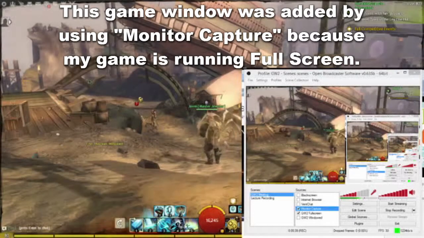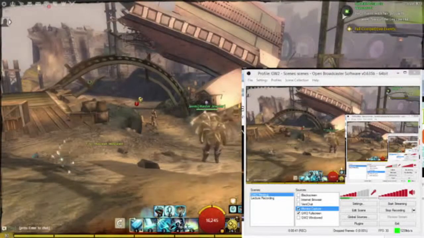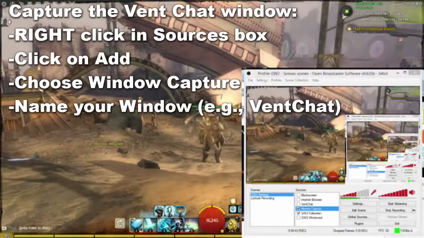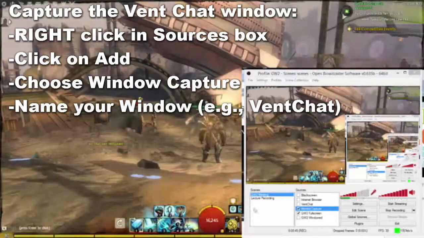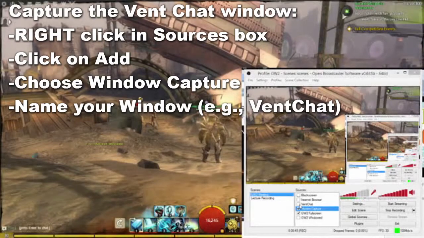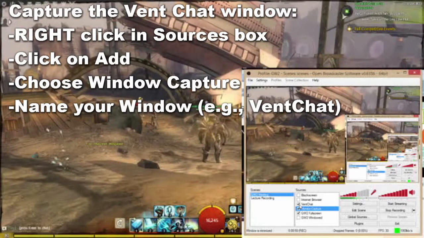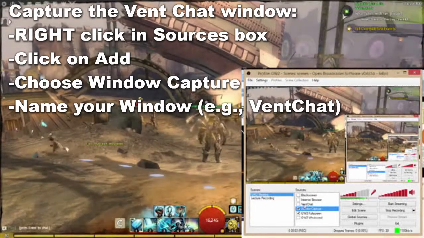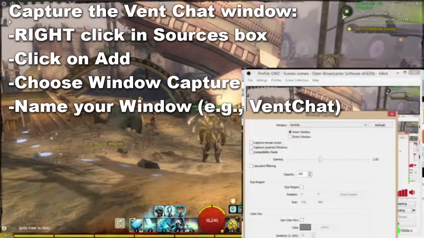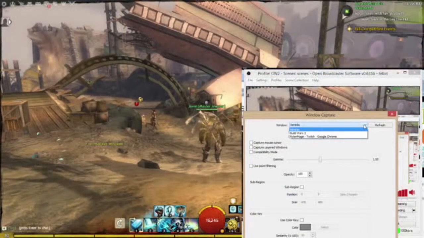playing the game. Let's talk about adding a window like the Ventrilo chat window. This again is the same method. Right click in the sources, only this time choose the window capture, give your chat window a name, click OK, and you'll see the properties. Click the chat from the drop down box.